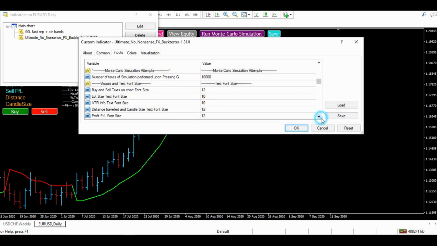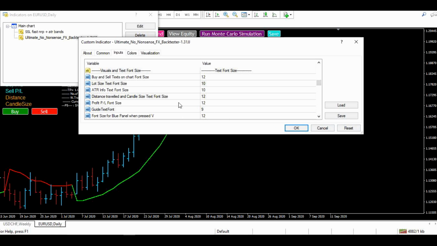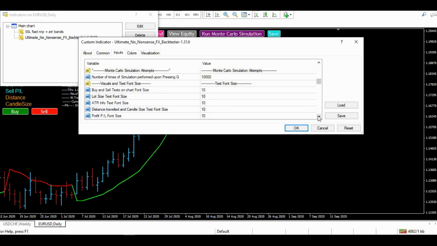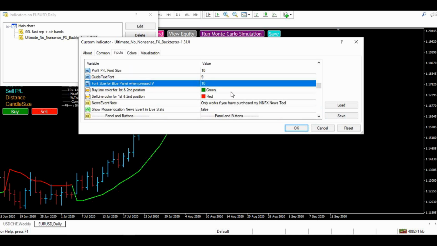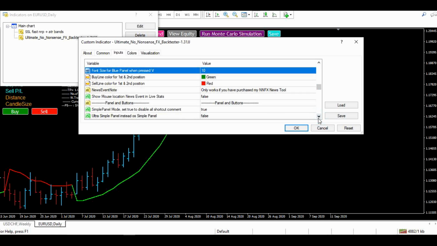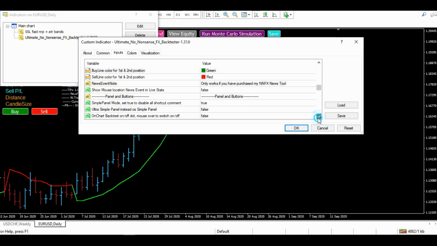Okay, so the other thing that I like to do is I just like to change all these fonts down to 10, because I'll leave the 9 as it is, but all these others that are bigger, I like to turn them down to 10 so they don't take up as much real estate on the screen. This is okay, this is okay, this is if you happen to have his NNFX news tool, which is pretty nice because it'll actually show you what news events happened in your backtest.